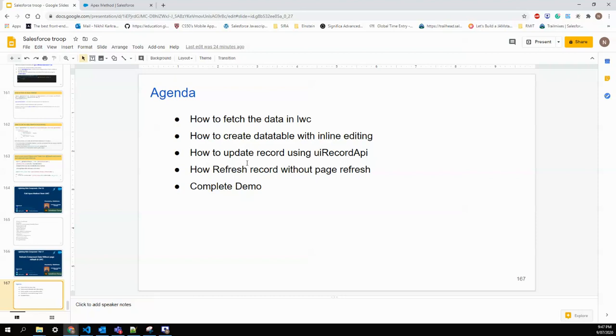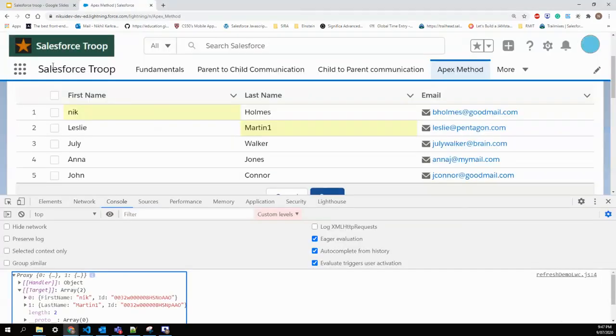Now let's go to our third task, in which we'll update the record using uiRecordApi. And for updating, we're not going to use any Apex. We just use the uiRecordApi. Let's go to our VS Code.